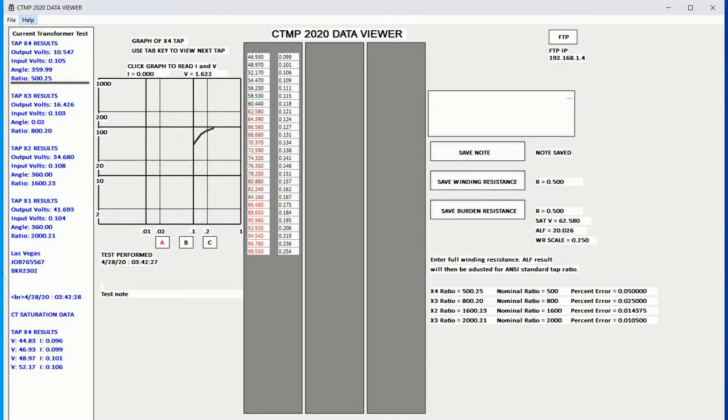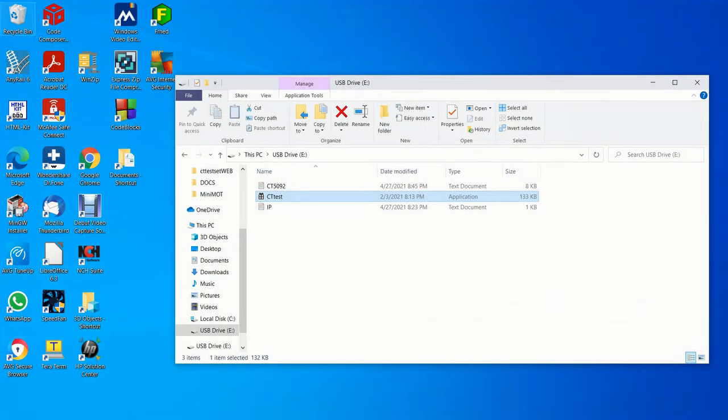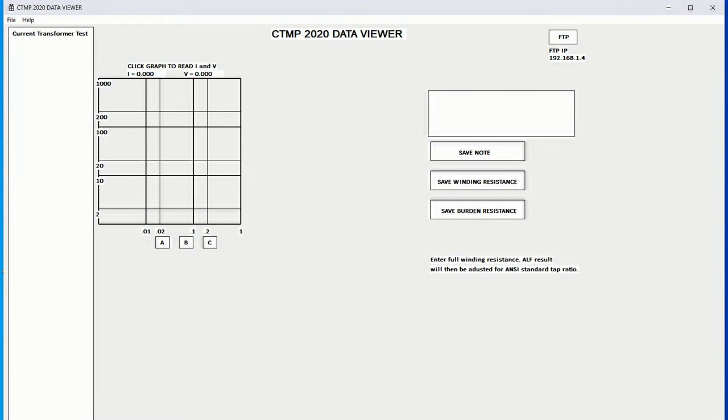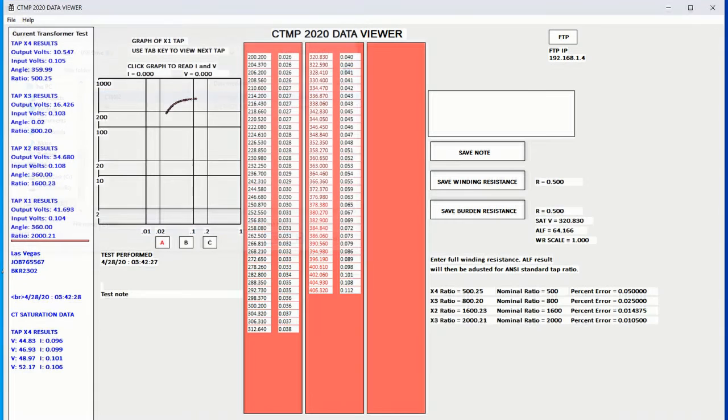Of course, I can exit here. I can launch it again. I can reopen the file at any time I want. Anytime, there's the file that we just edited. There's the test note right down there.